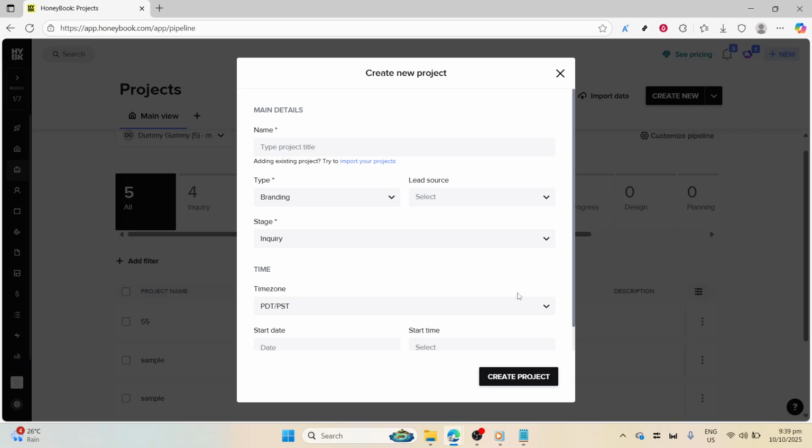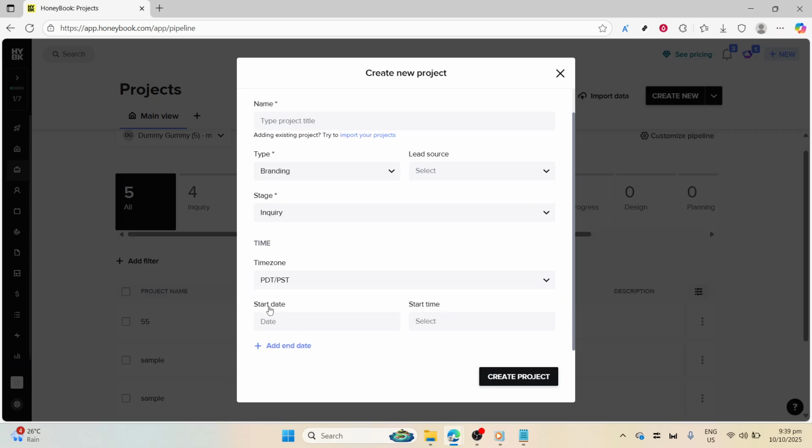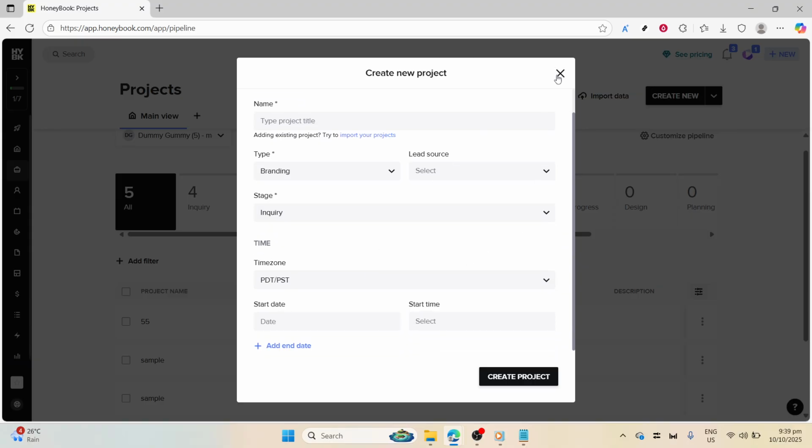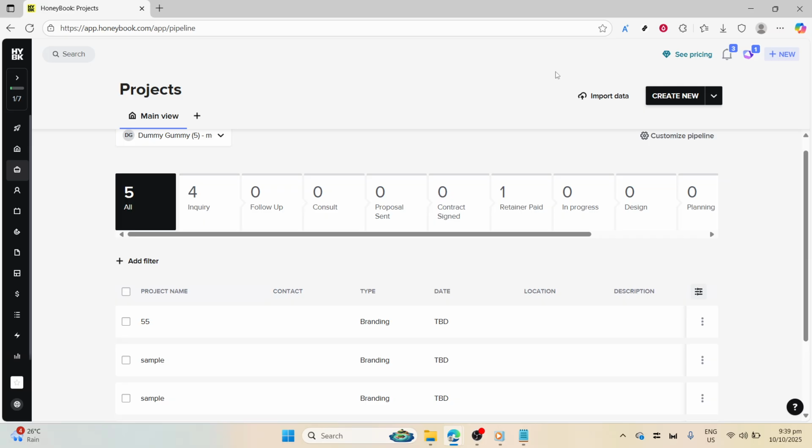This project dashboard acts like your control center. You can organize everything related to this project here, such as emails, invoices, and files, all neatly consolidated in one place for easy management.